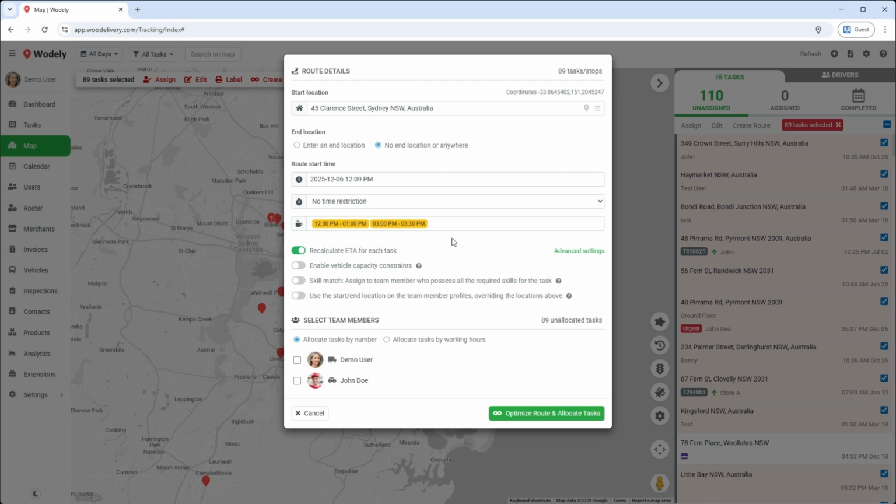There are some more configuration options. You can define the capacity value for each task, as well as the vehicle capacity of each driver. Route optimization will ensure assigned tasks do not exceed a driver's capacity.